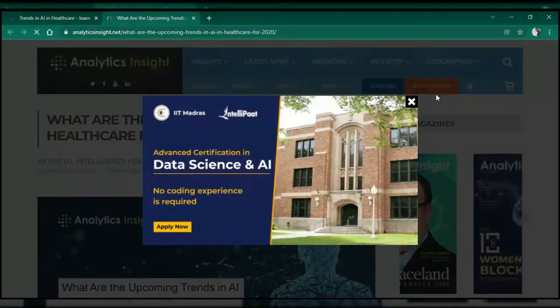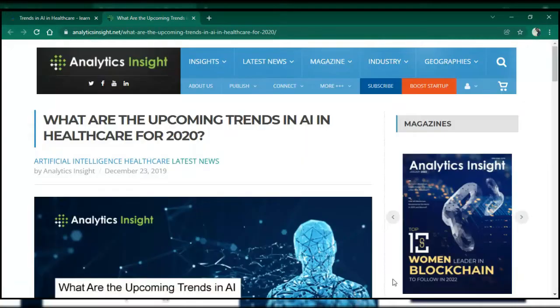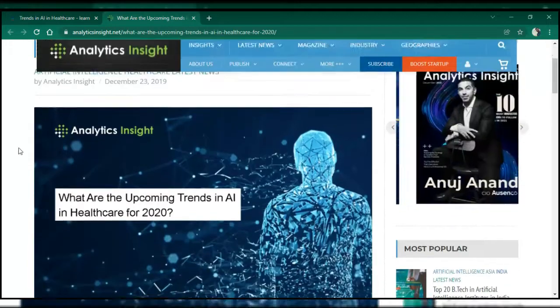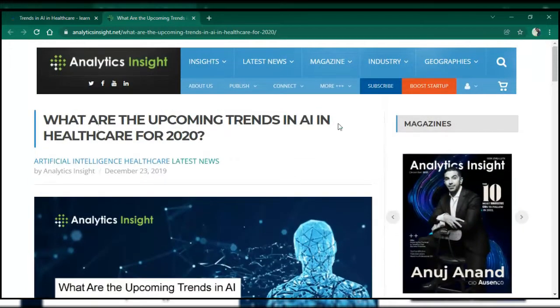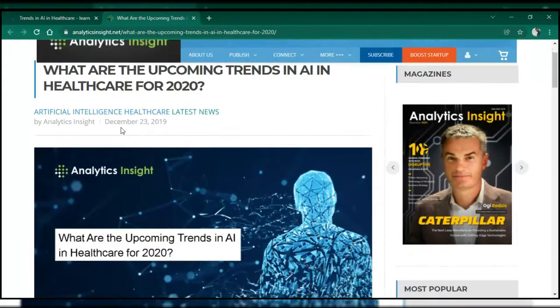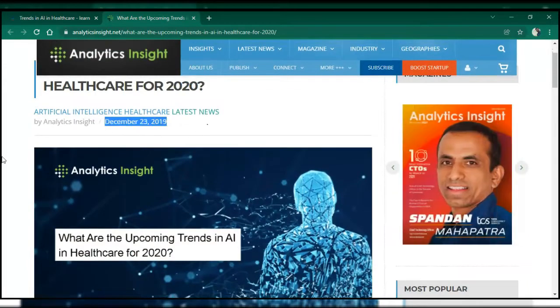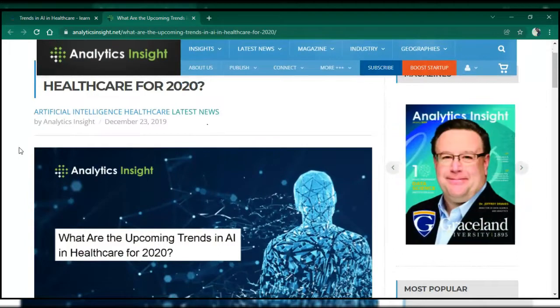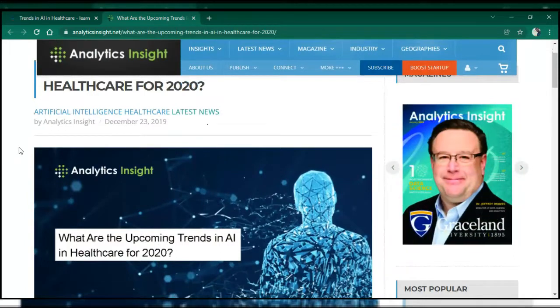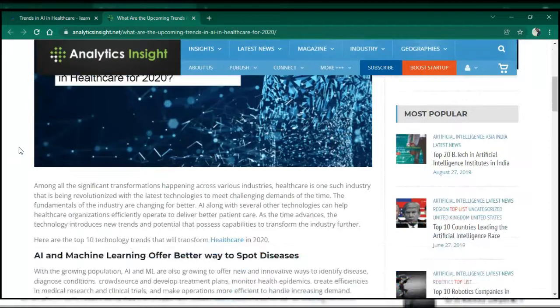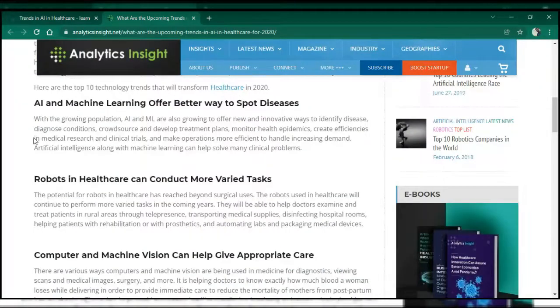What are the upcoming trends in AI in healthcare for 2020? So this is an old article. This is of December 23, 2019. That is the thing about our education system. It gives us outdated knowledge, not updated ones. Some of the things mentioned here might have already come by now.